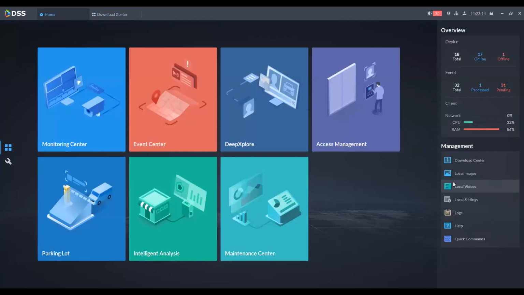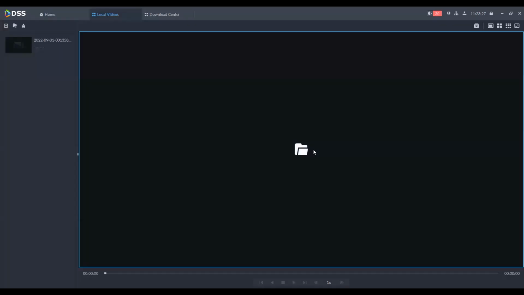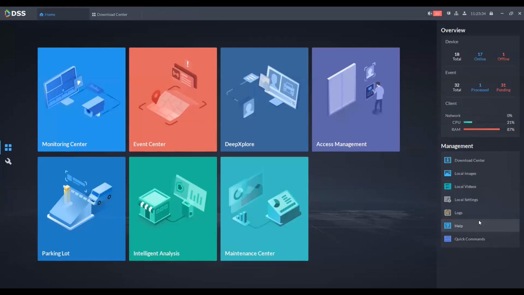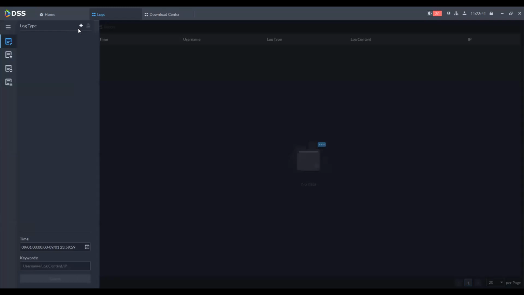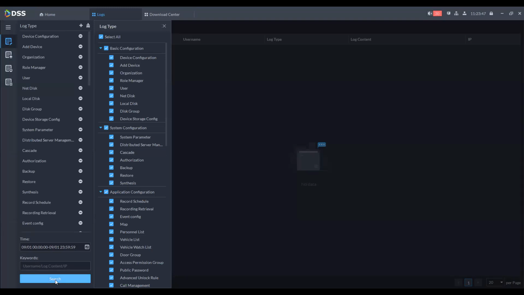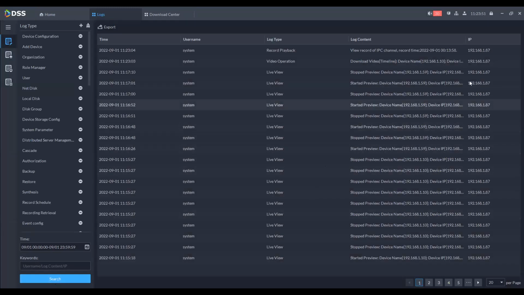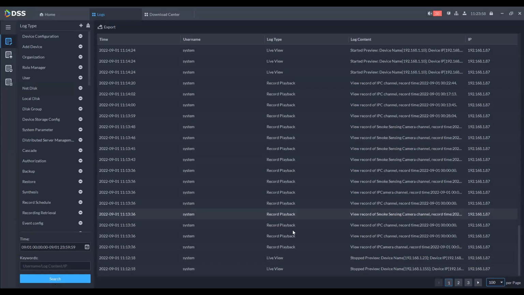Okay, after the download center, we have local images, where if you had any snapshots, you open the folder where they were captured and saved on the server. We have local videos, a folder of videos where, if you had configured, you see exactly which videos. Then we have logs. So we have operation logs. I'll select all and search, and we'll have live view, all the logs we have. Let me put 100 per page so that we can scroll through: record playback, live view. So anything you're doing on DSS will be logged.